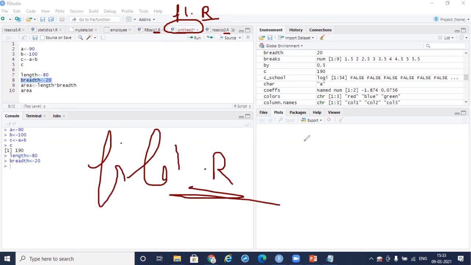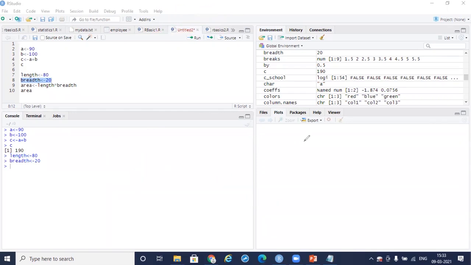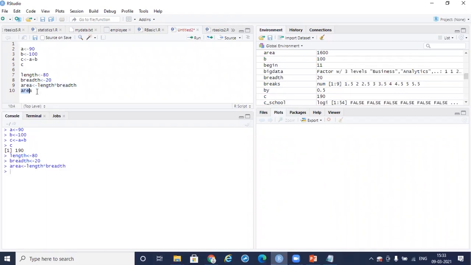So that one is there. Now what we are going to do, I'm running the third one. See, I'm just running this third line here. Select it here, click onto the run button, and just click run. Area is 1600. In this way we can work it. Any way you can work it now.